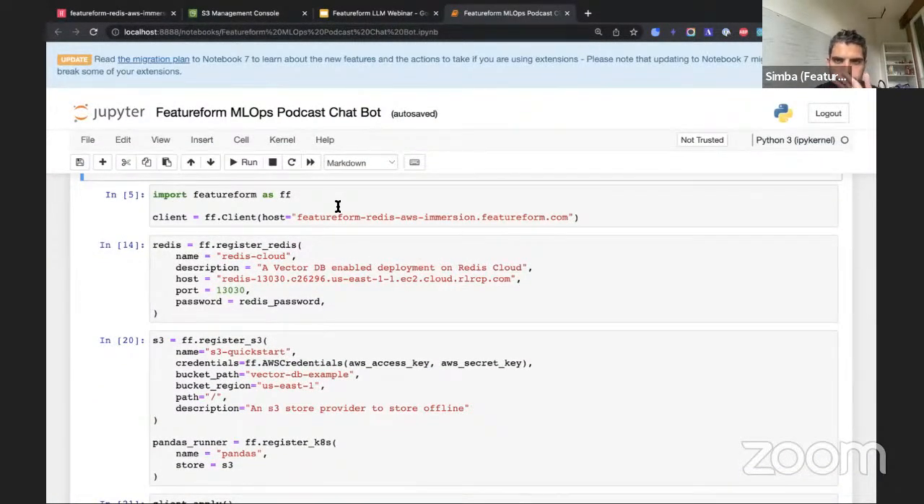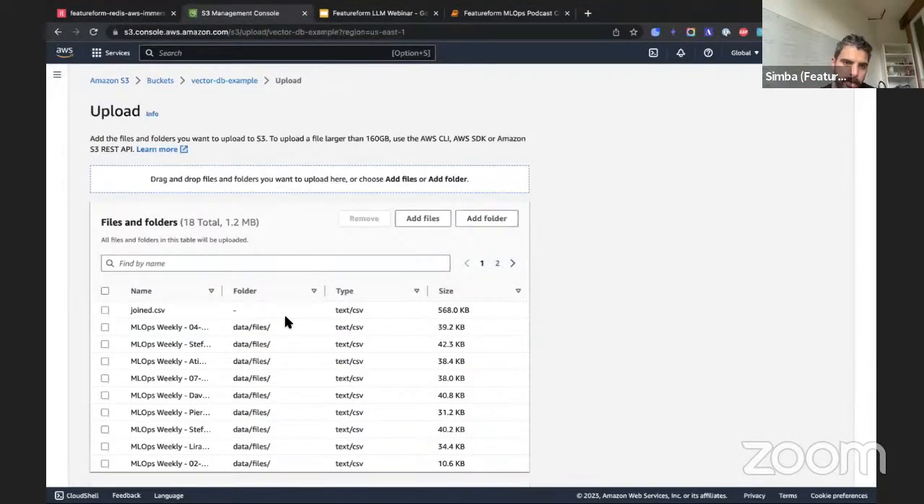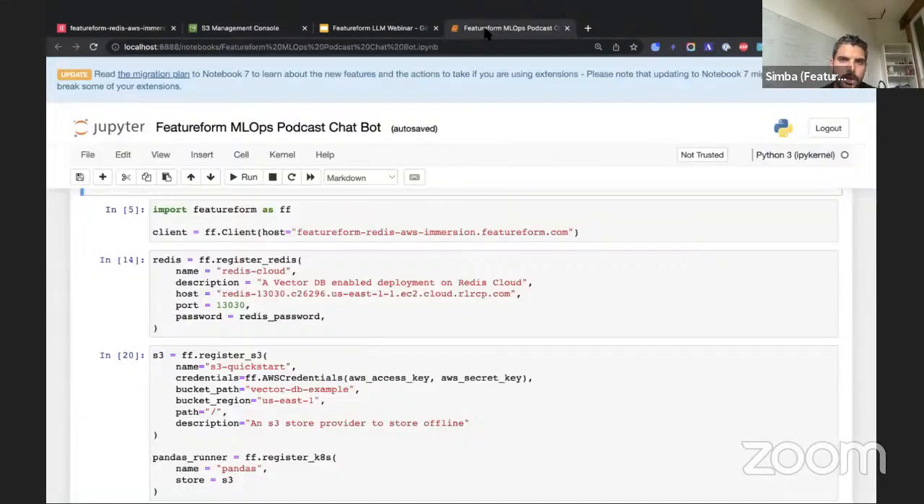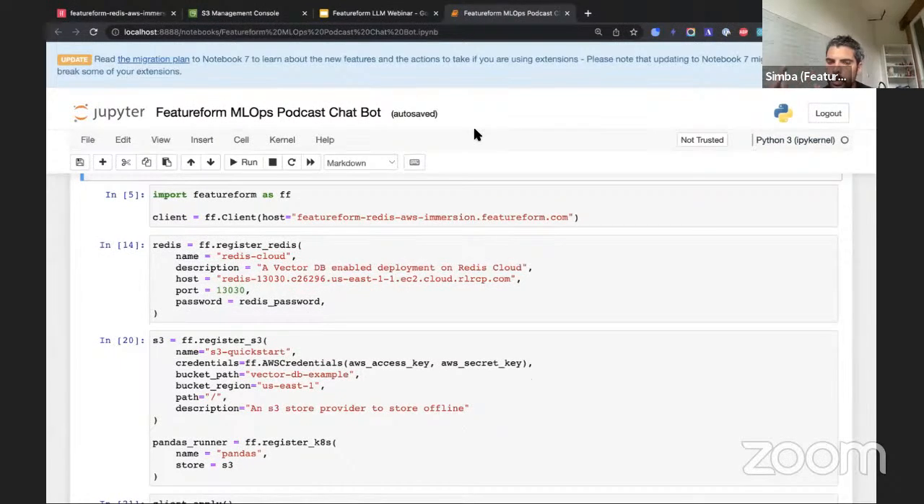I will assume you guys can see this notebook unless someone tells me otherwise. So what I've done is I've deployed Featureform on the Kubernetes cluster in AWS. I've deployed a bucket in S3. I have some data in it, which is just our podcast transcripts. I deployed a Redis Labs instance, so I deployed Redis via their cloud service.